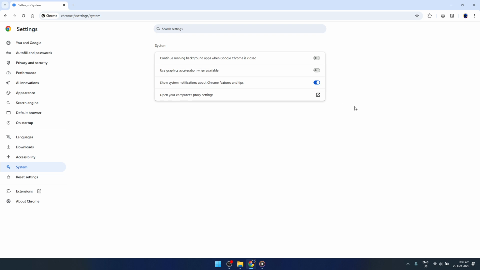You'll notice that there's a toggle switch next to this option. To resolve the cursor issue, you'll want to turn off this toggle. So click on it to disable hardware acceleration.